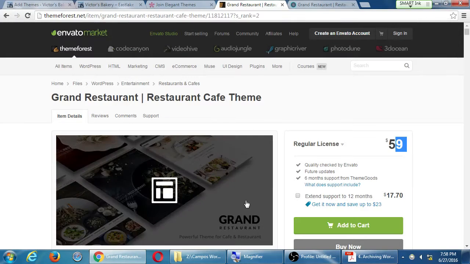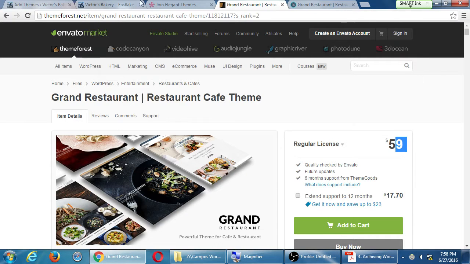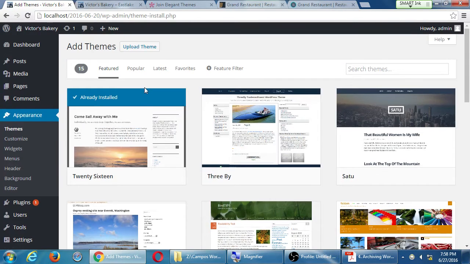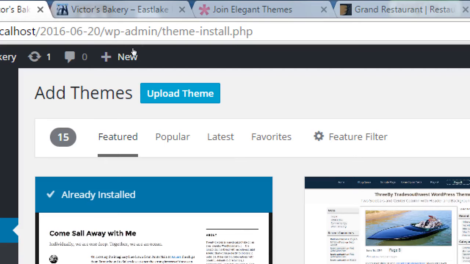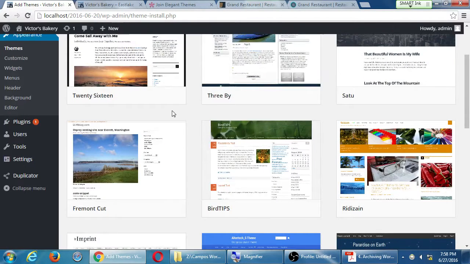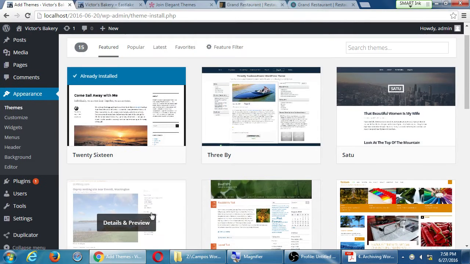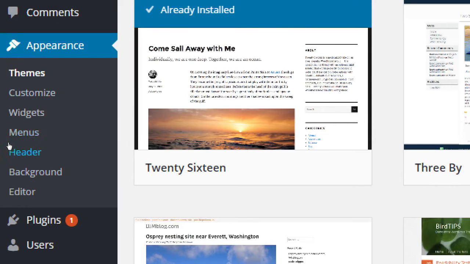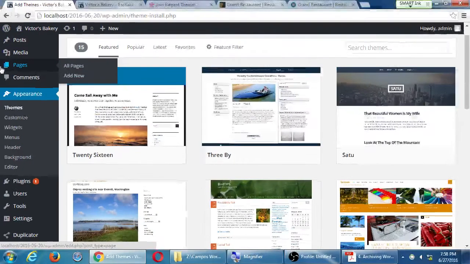It could be the same process. You buy a theme here, you download the file, and then in WordPress you have theme, add theme, upload. You have a brand new design. All your work is still there, it's just a new design. You often have to reactivate your menus when you go from theme to theme, but your content is still there.